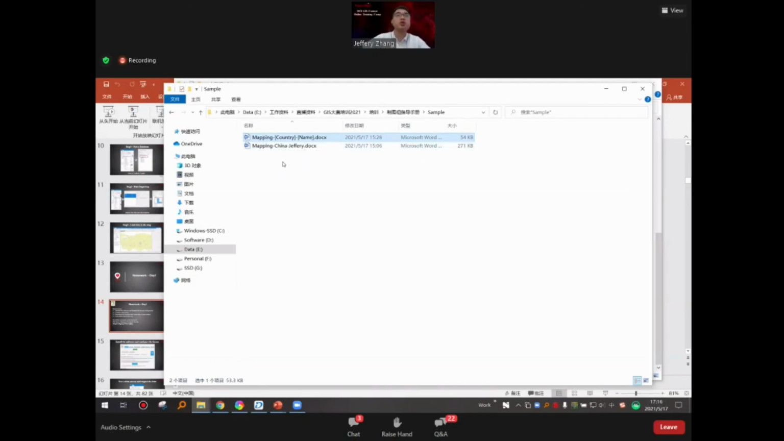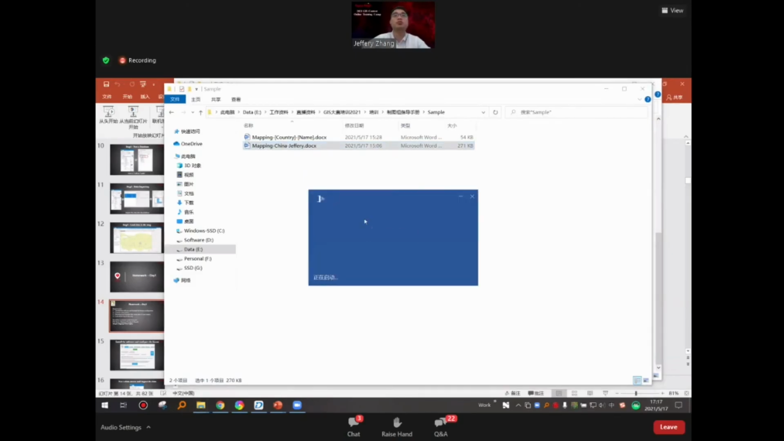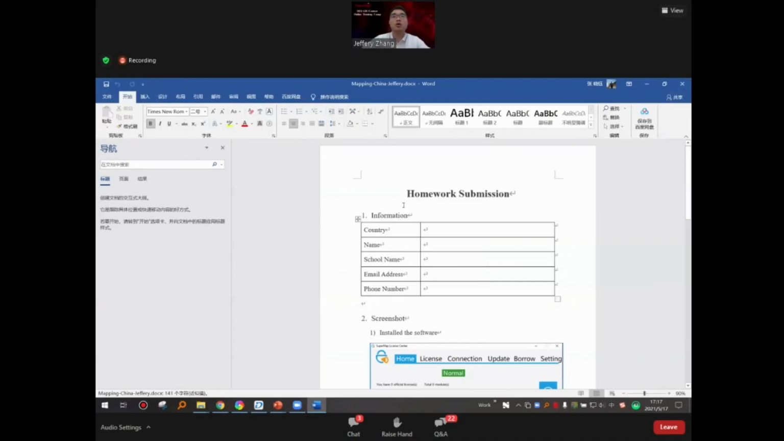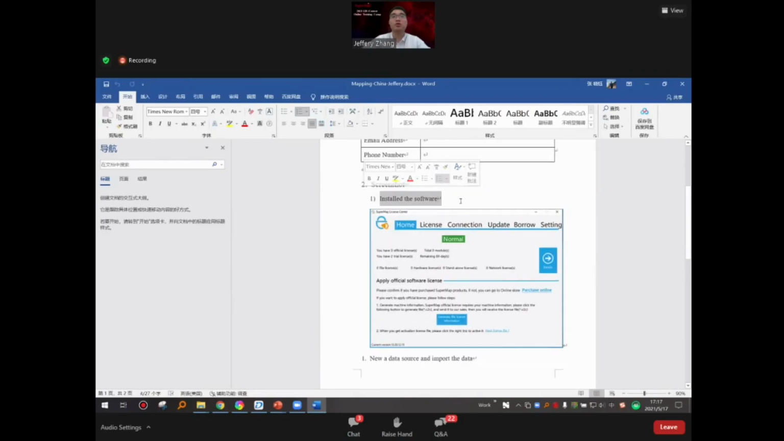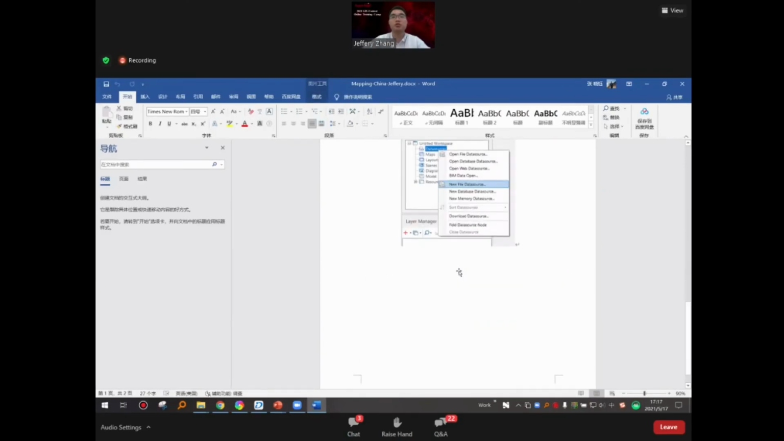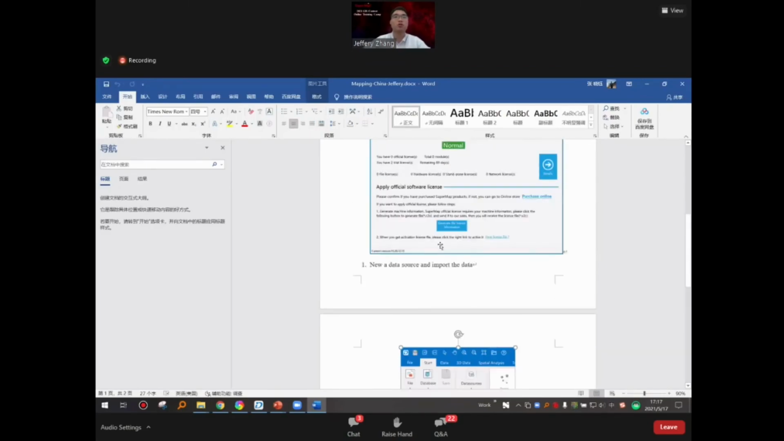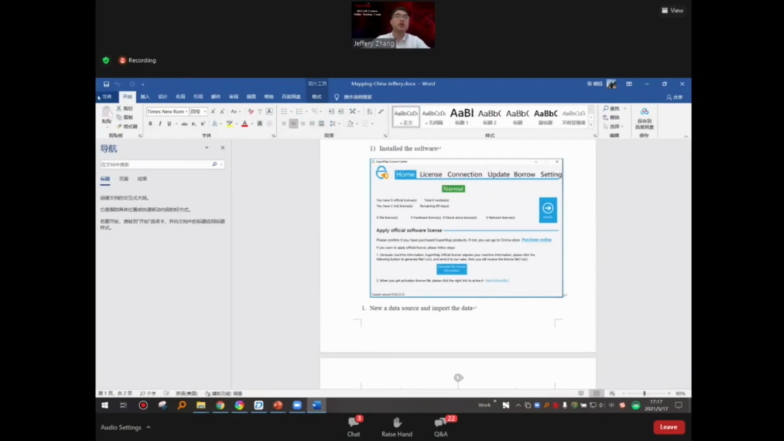Yeah, the document you have to write like this. This is the name for the document: the group name, mapping, your country and your name. And I open it. Here you have to fill in some simple information, and then in the second part, you can copy the question and make a screenshot here like this. So here I only made 2 steps. You can finish all the steps, and then you can export this file to a PDF, or you can upload this Word document directly.